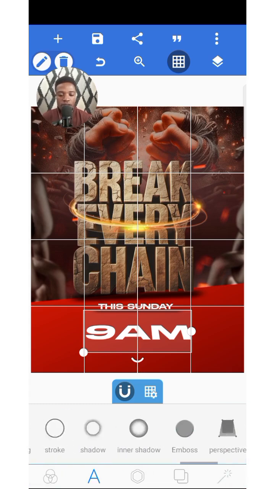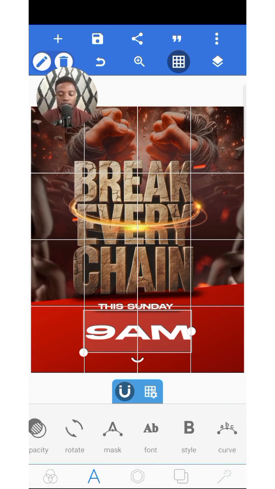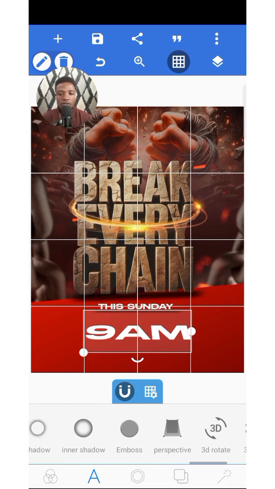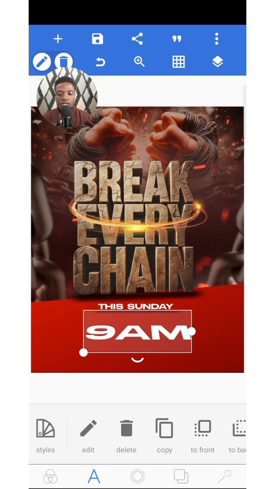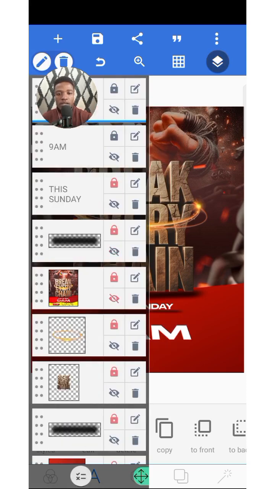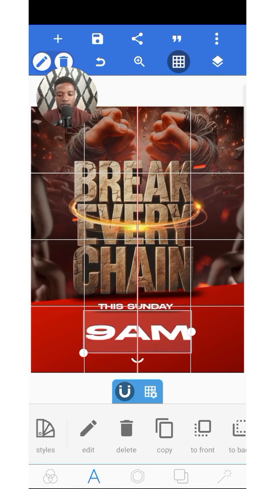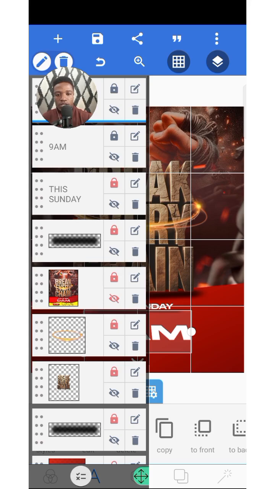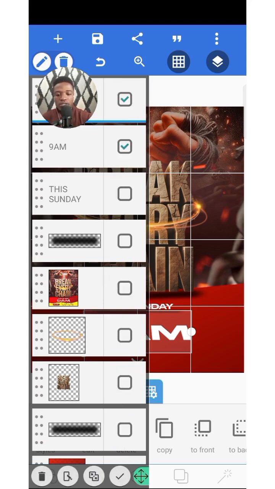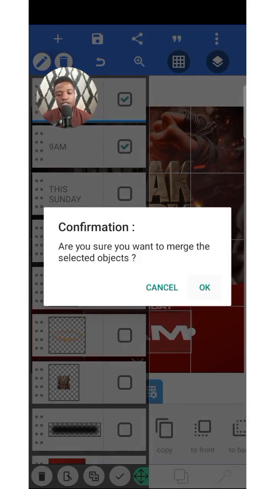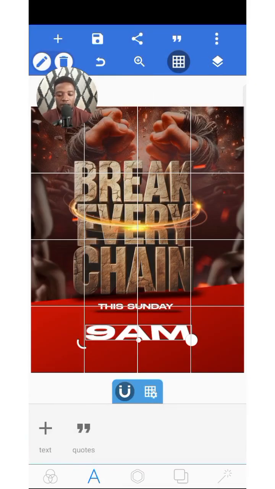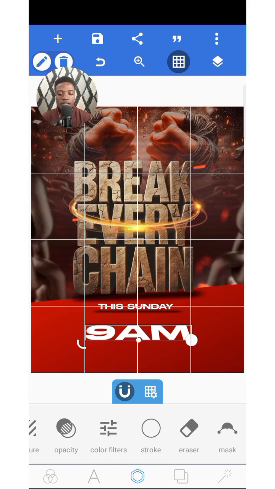So with this, while that text is selected, go over to eraser. Okay, before we can use the eraser on this text, we will duplicate it and put it in the same position where the first text is, like this, and we are going to merge the two of them. Just select the two texts and click merge. So we merge them. Now we can access the eraser tool here.